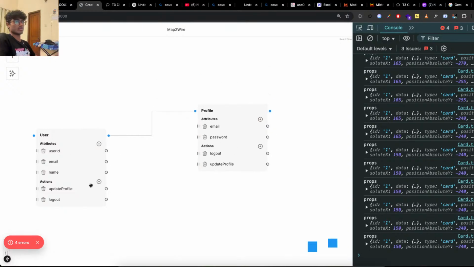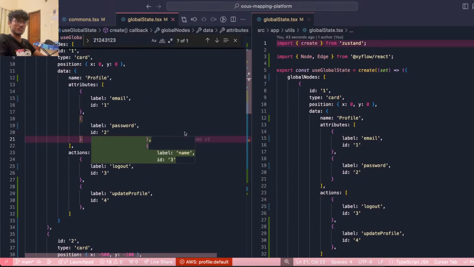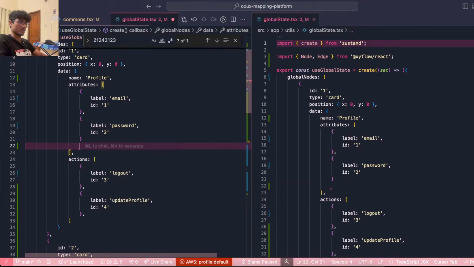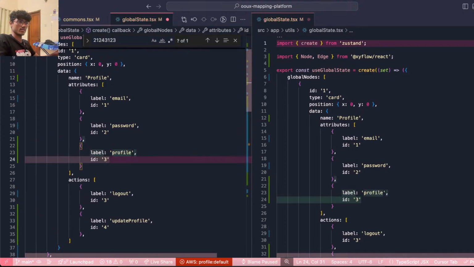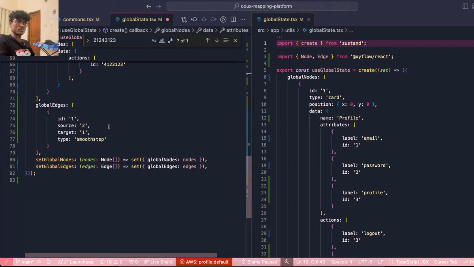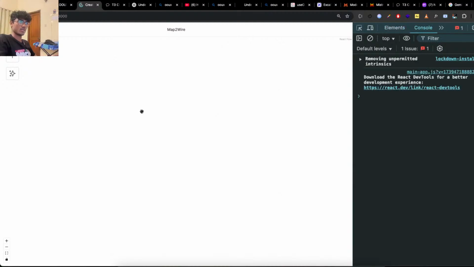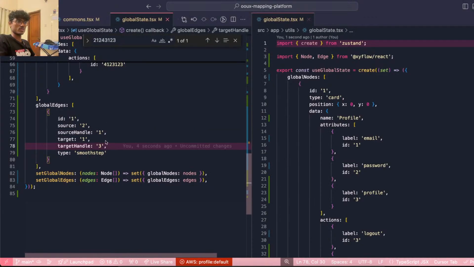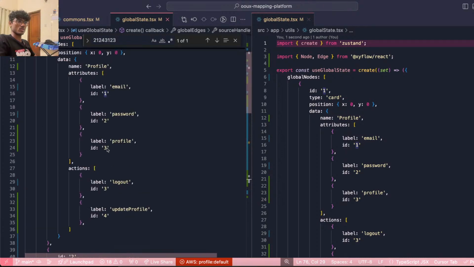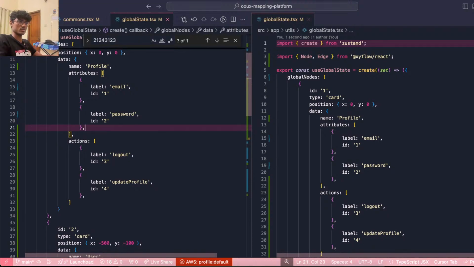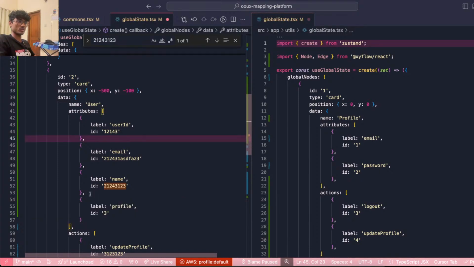Profile could be just an attribute of the user. Instead of having to set this up the way I am, I should have probably just had a profile attribute, profile, and I could just do source handle to be 3, the source handle from the user. Wait, this is incorrect. It's very confusing now.